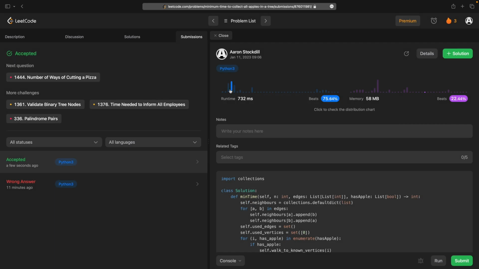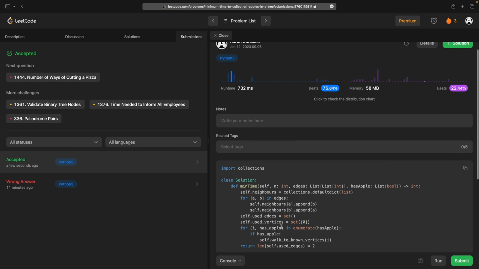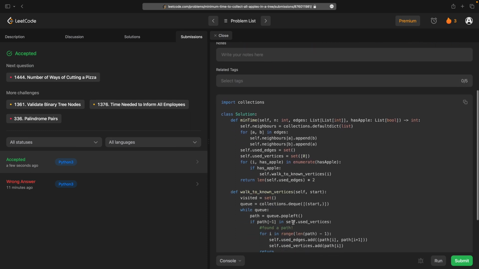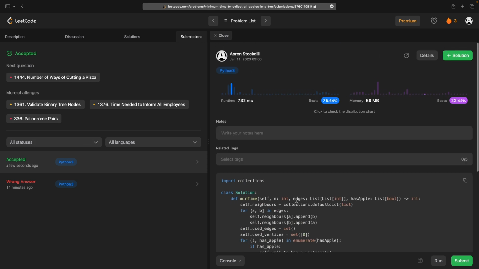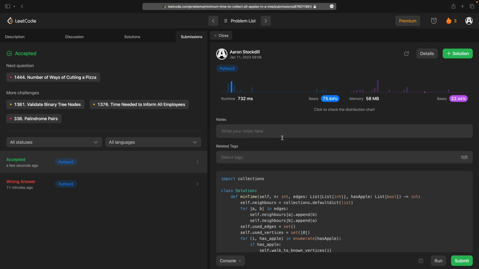Excellent. Our runtime was actually excellent, and our memory was meh. We probably didn't need to be storing all the edges that we actually used. We probably could have gone back to a counting approach. But anyway, it is what it is. It worked.